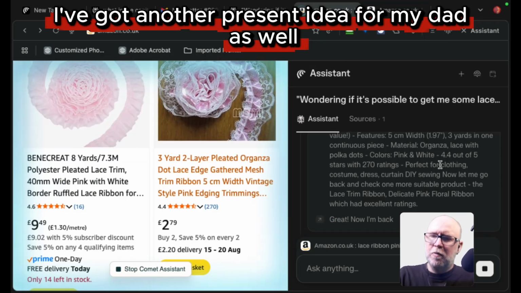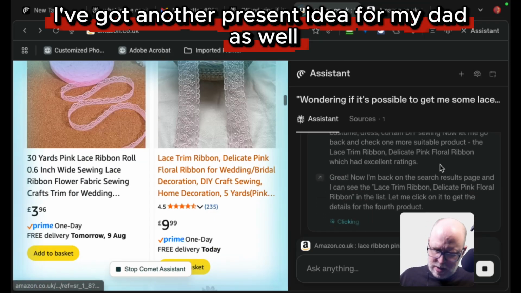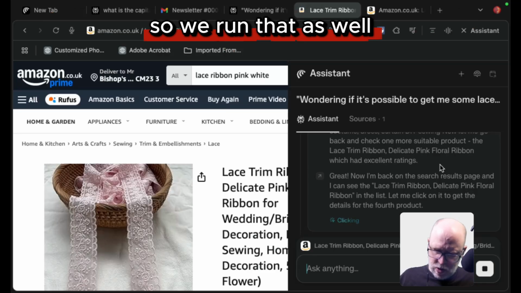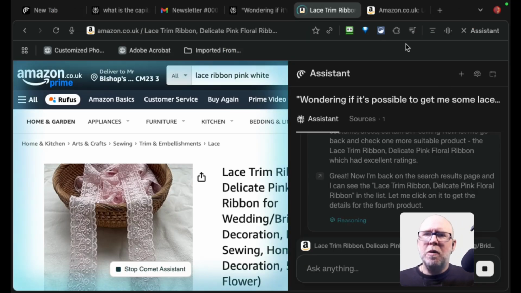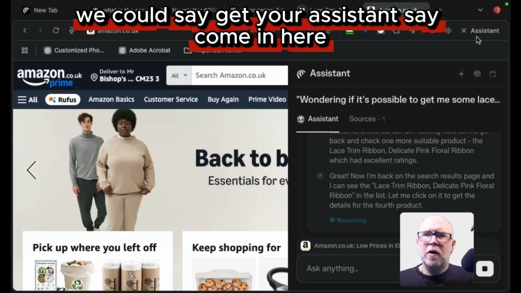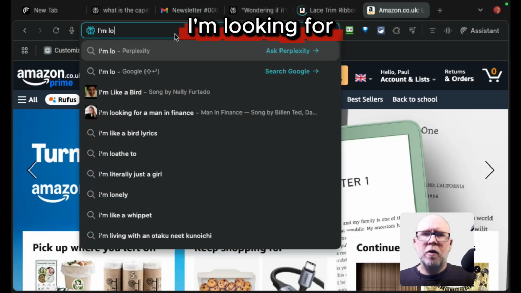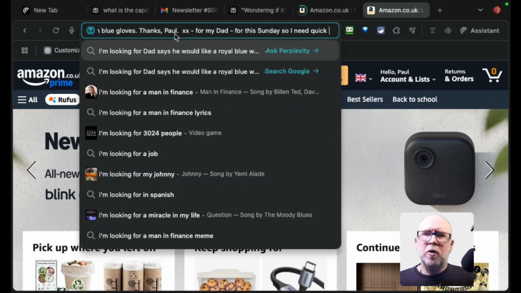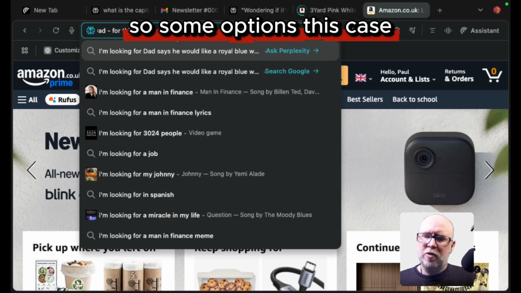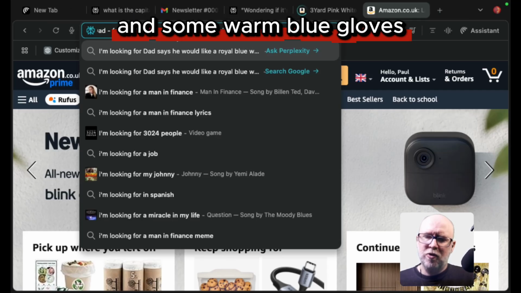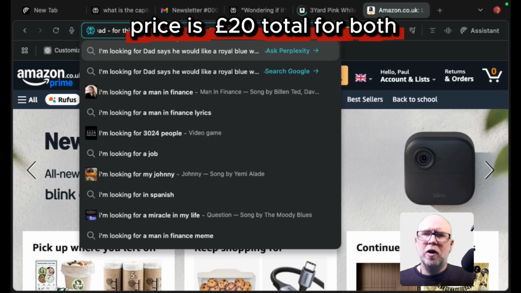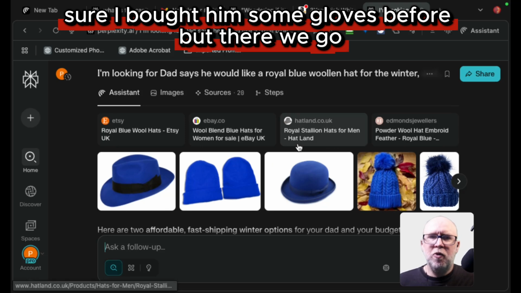I've got another present idea from my dad as well, so we'll run that as well. Maybe we'll just keep that more broad. We could say get rid of assistant, so come in here. I'm looking for shipping, so some options. This case was looking for a royal blue woolen hat for winter and some warm blue gloves. Price is £20 total for both. Sure I bought him some gloves before, but there we go.